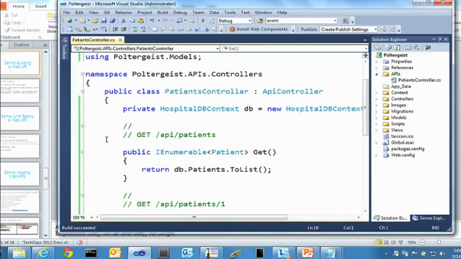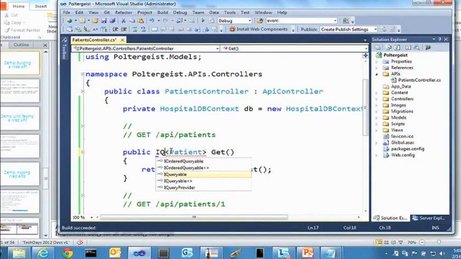Anyone here using OData? Anyone here know what OData is? Okay, a few people. It's a wire format. Basically allows you to specify things like queries and sorting and paging over lots of data.